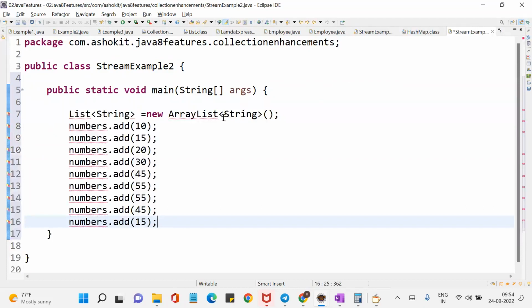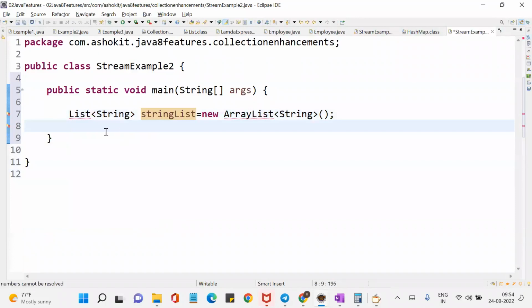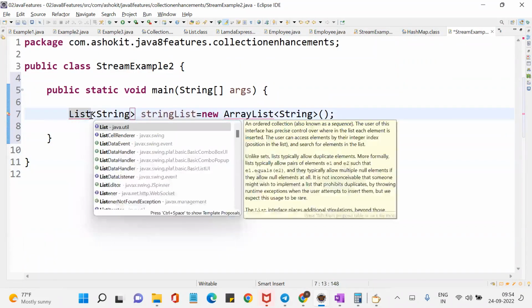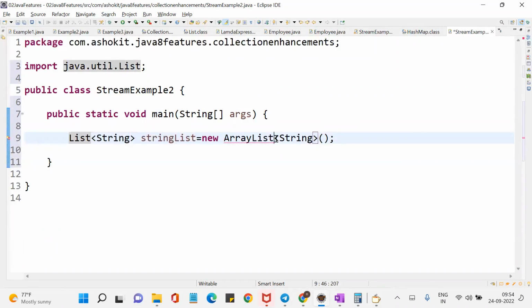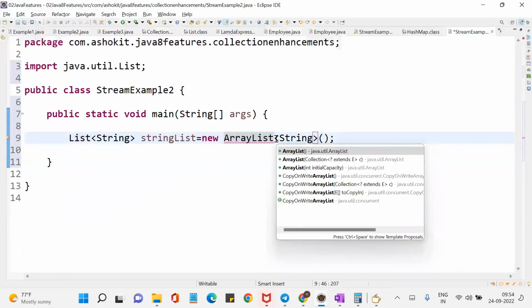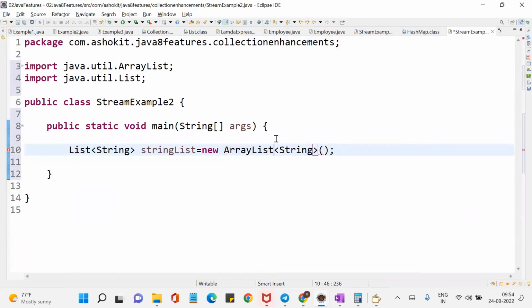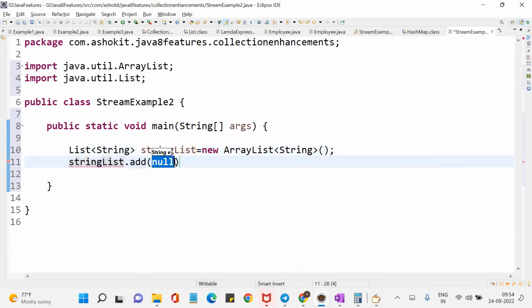I have just taken a list of string. Now let me remove all of this. So guys, whenever I share this code, either you can try it in the previous class or this class, because I just created a separate one. Okay, now string list dot add.